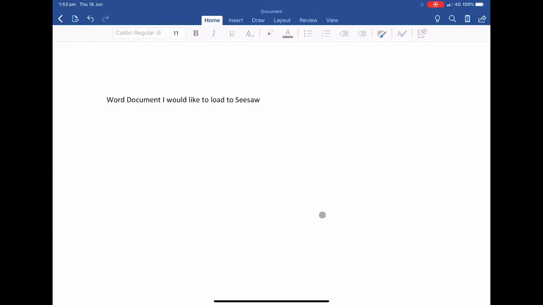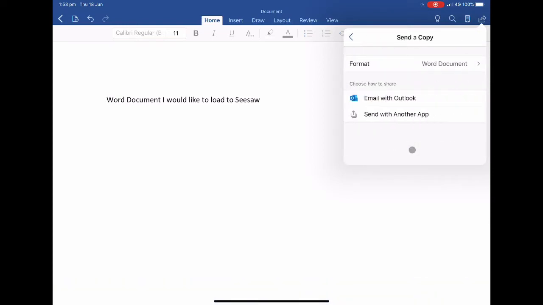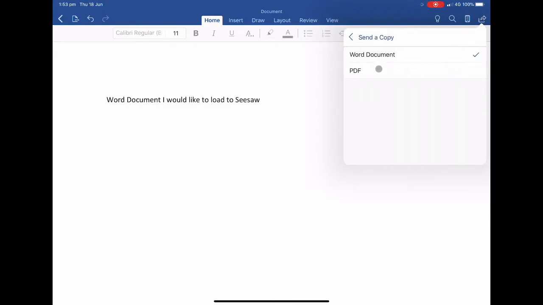So the first thing we need to do once we've finished the document is go up to the right-hand top corner, and you'll see a little square with an arrow in it. It might look like this one, or it might look just a slight variation on the square with the arrow in it. Click on that, and we're going to go to send a copy. Now, the first thing we need to do is change the format, because Seesaw only accepts a PDF format, so we're going to click on format and we're going to change that to PDF.